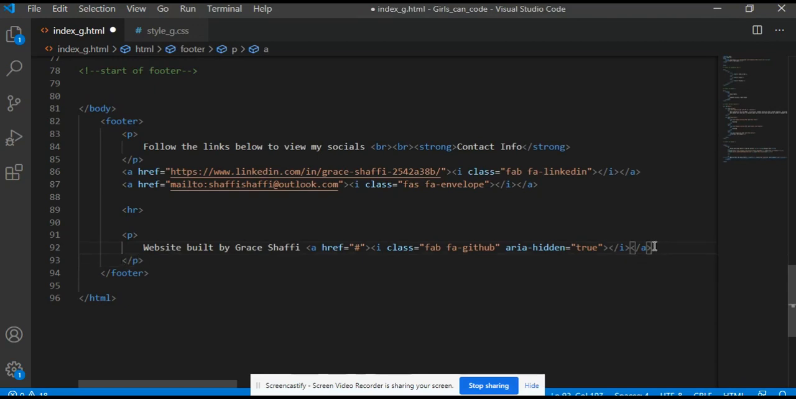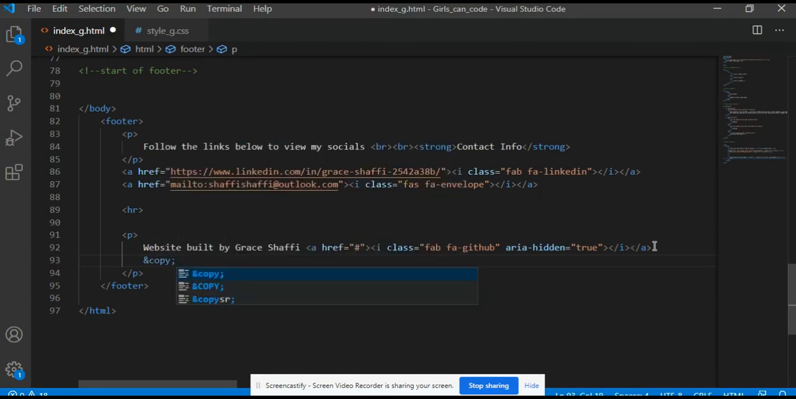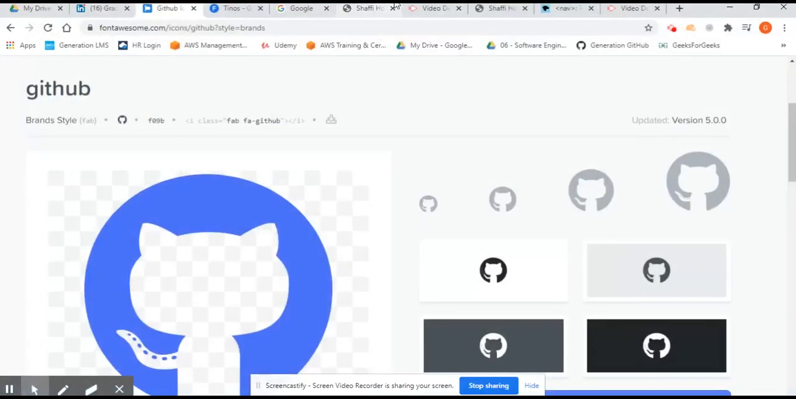And then what do I want to do? Last thing is I'm going to put in a copy, the copyright symbol. So if you put the ampersand and then copy, it automatically creates that for you. And then I can just put Shaffi CS, my little branding. Awesome. So let's go ahead and check out how that's looking so far.